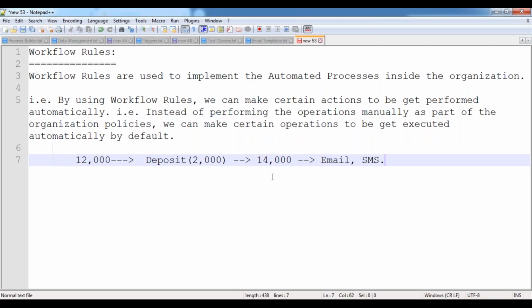Now in this case, what happens when coming to the workflow rule? Each and every workflow rule will have two things. The first one is a criteria, which is also called the event. The second one is actions.